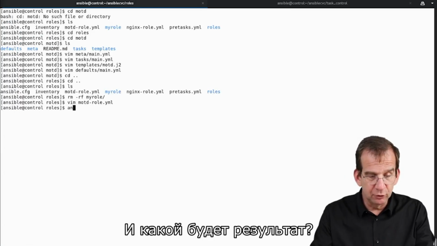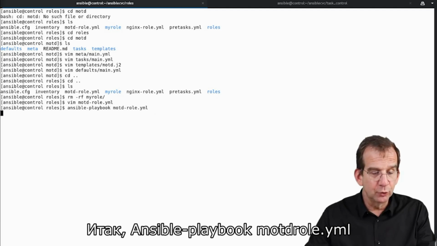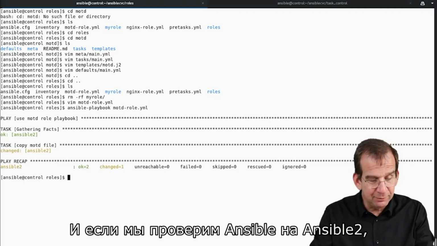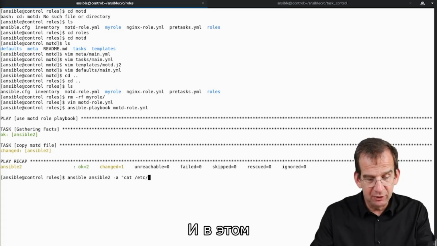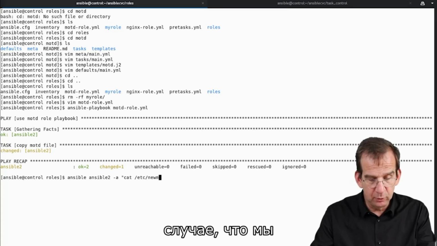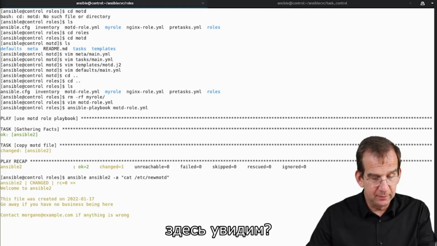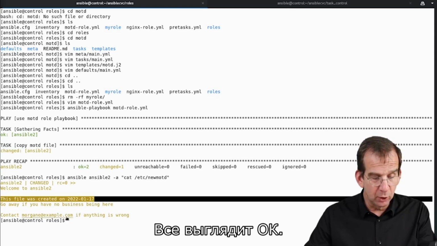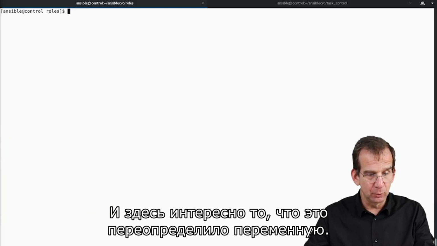Now what's going to be the result? Well, ansible-playbook motd-role.yml is going to run the role. And if we check ansible ansible2 -a "cat /etc/motd.new", then what do we see? We see, yay, welcome to ansible2. Everything is looking okay. And the interesting fact, it has overwritten the variable.